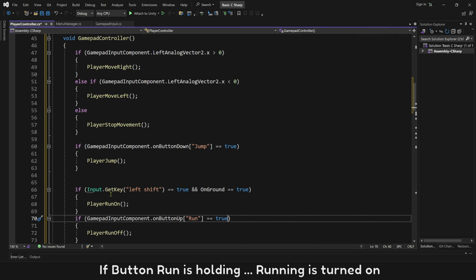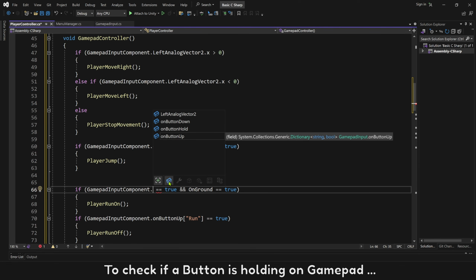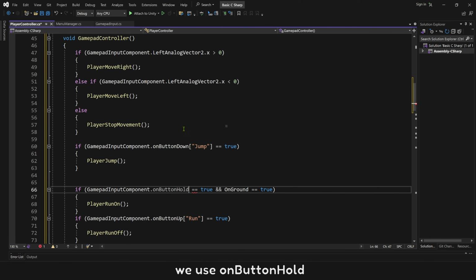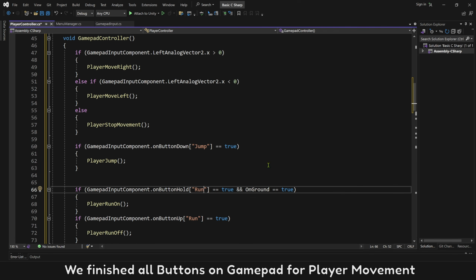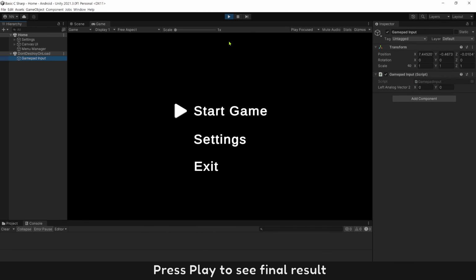If button run is holding, running is turned on. To check if a button is holding on gamepad, we use OnButtonHold. Add the name of button run into it. We finished all buttons on gamepad for player movement. Press play to see the final result.